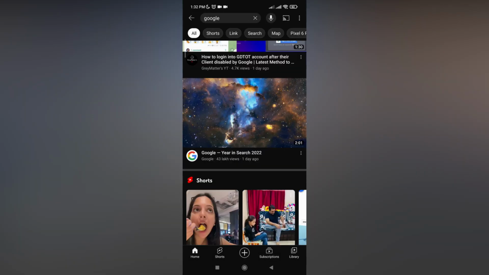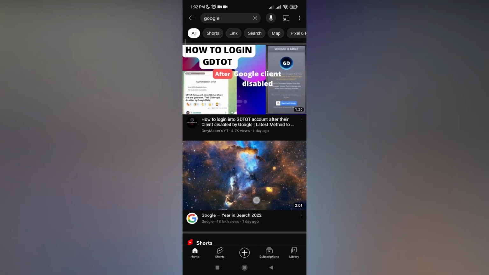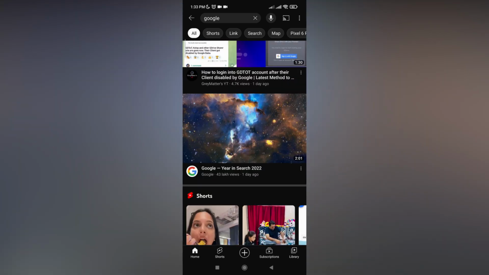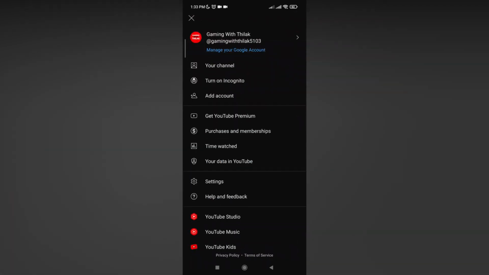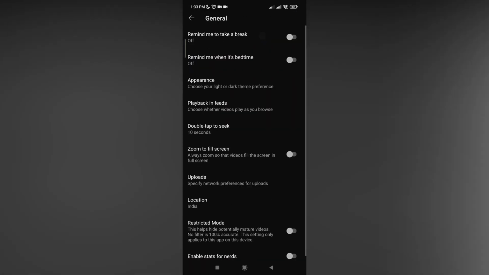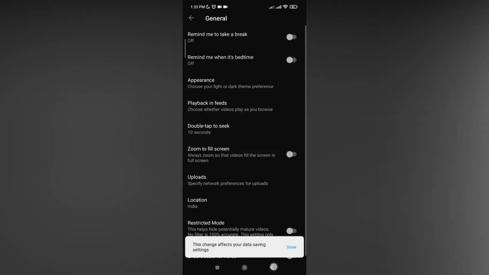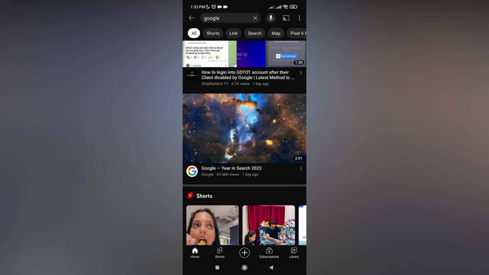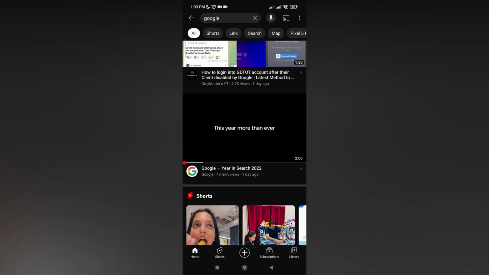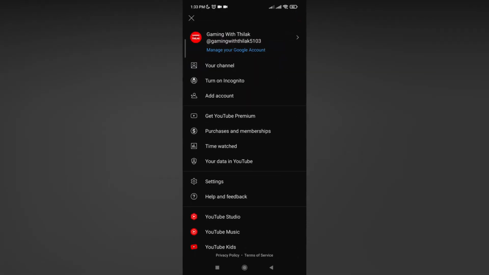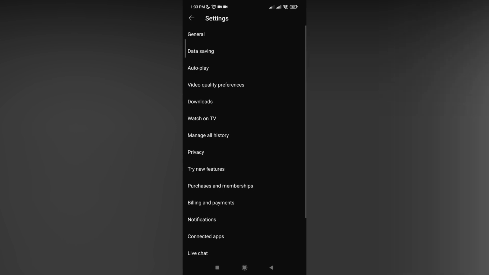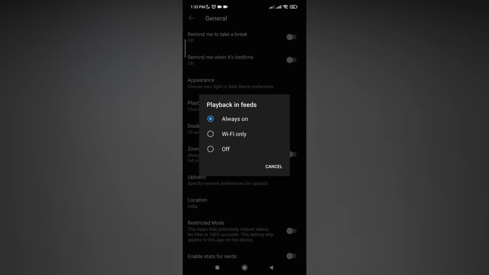I just turned it off, so the video remains a still and is not played. This will save us some internet data. If you want to become a data saver on YouTube, try this option, stop playing in the feed. If you have more data or Wi-Fi, just click on the Always On or Wi-Fi only option. By using this option, you can stop playback in the feed on YouTube, so the video will not be played on your YouTube home feed.